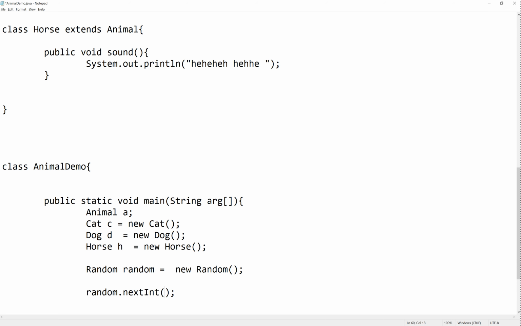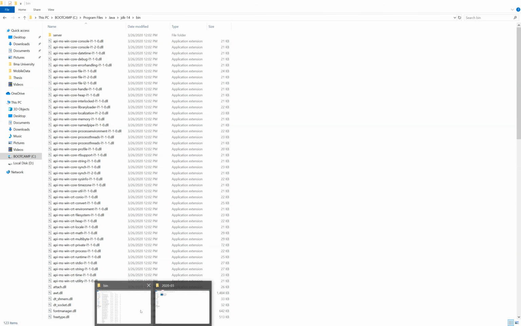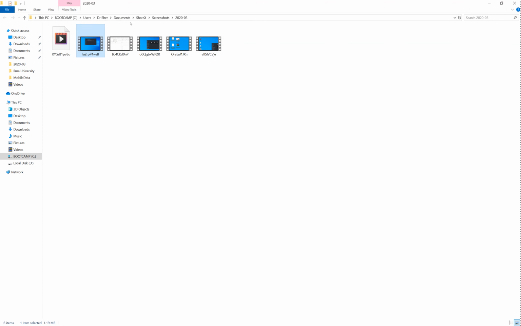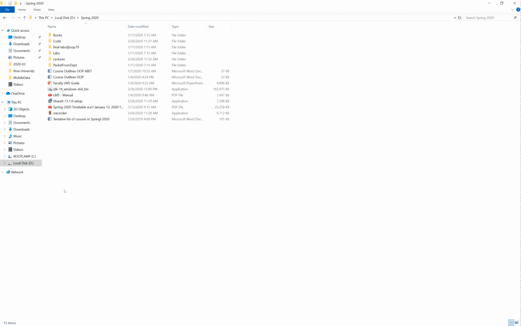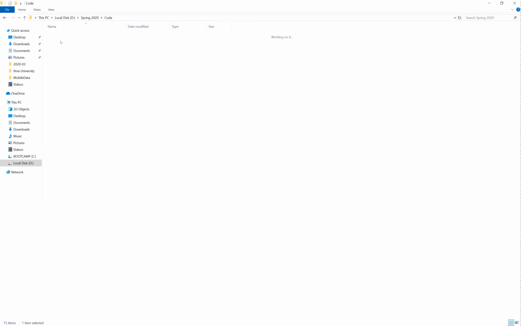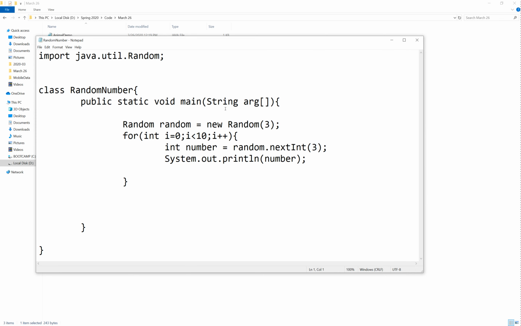Maybe even before running this program, let me show you an example; it will make the Random class concept further clear. I should have that example in my Spring code March 26. Yes, I have it, a random number. So you can see here, this has to be with the constructor.